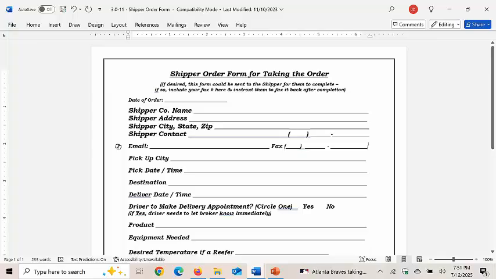And you want to make sure that you cover everything when you're taking the order from the shipper. Usually they're pretty good at giving you all the information, but like down here it says driver to make delivery appointment, yes or no. Many loads the shipper will have an appointment already set up for the driver, and you need to know what that appointment date and time are. And so again, this is a very helpful handout.